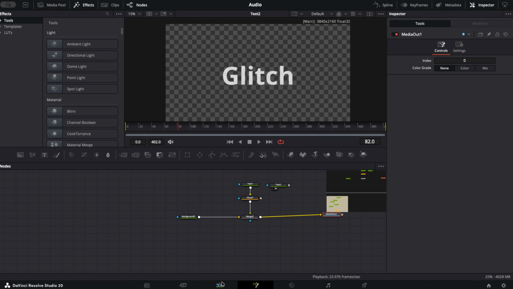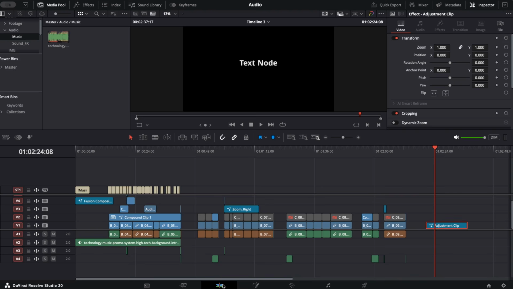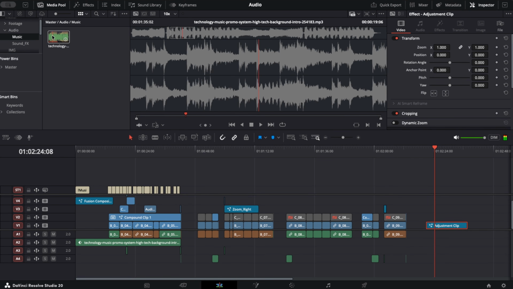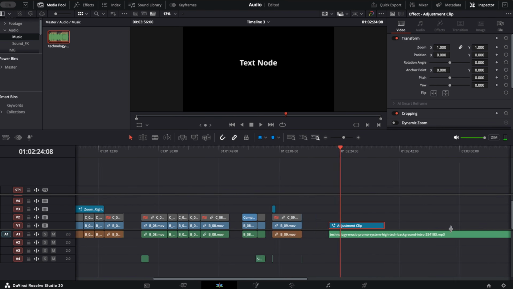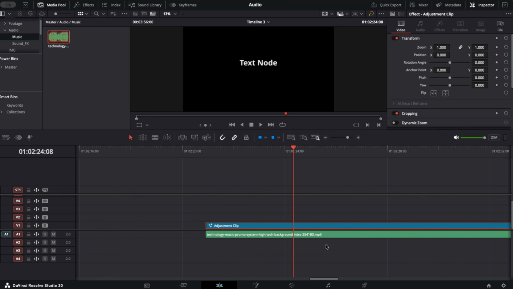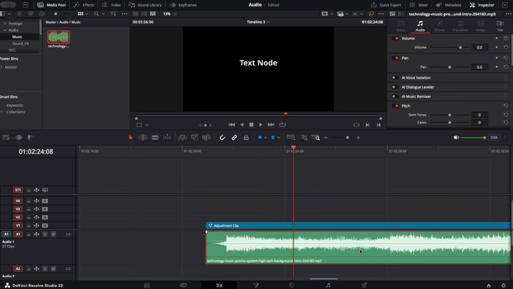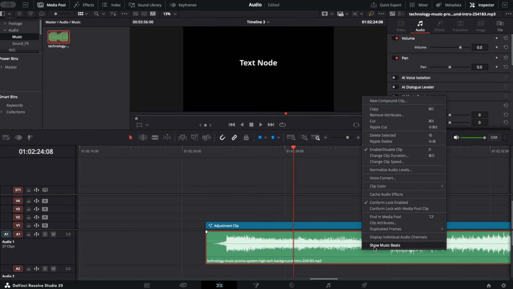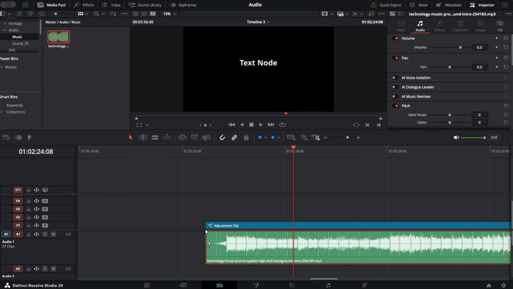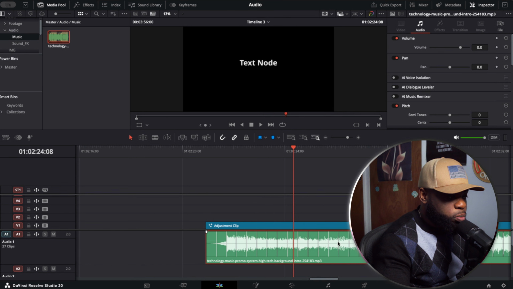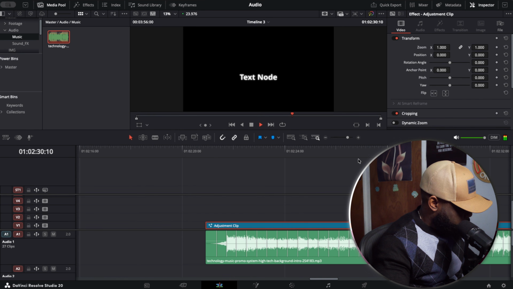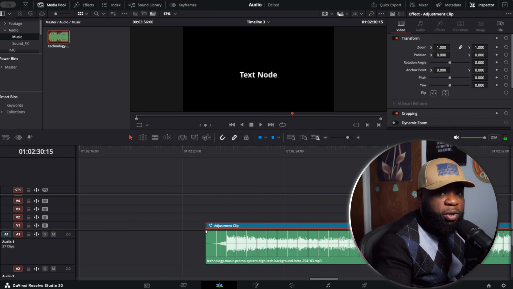Basically, with this one, we're heading back to the edit page. What we're going to do here is bring down this music right here. We are going to be putting markers here based on the beat. We're going to right click on the music and click on show beat. Now you can see these markers showing beats. This is the same music that I used in my last video.